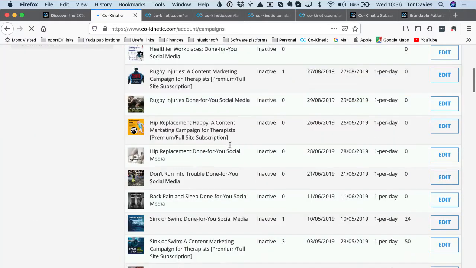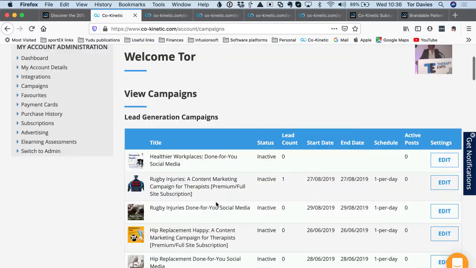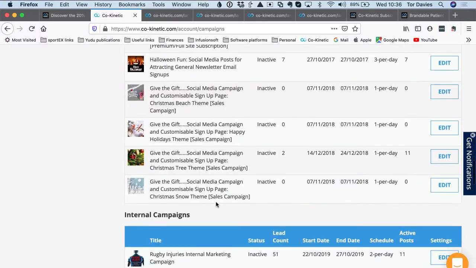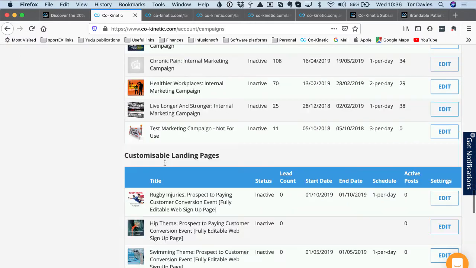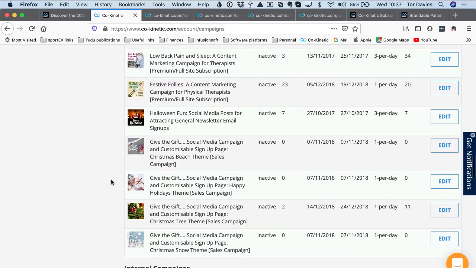And you can find them all at the bottom of that lead generation campaigns section, before you see the customizable landing pages. You won't have internal campaigns, but you'll see them here, all those 4 campaigns. So that's ready for you for Christmas.